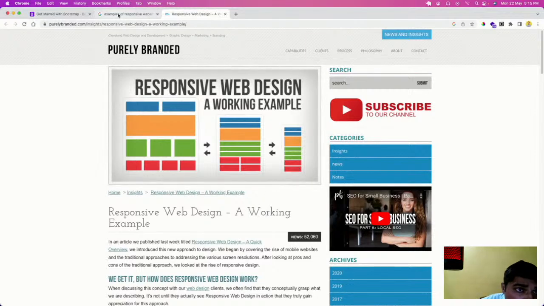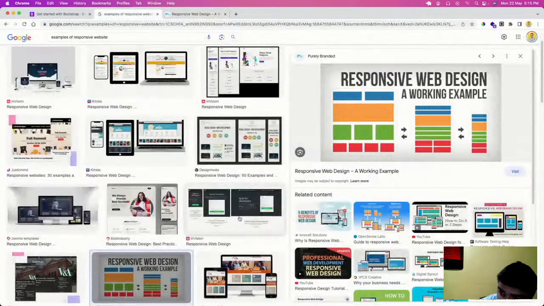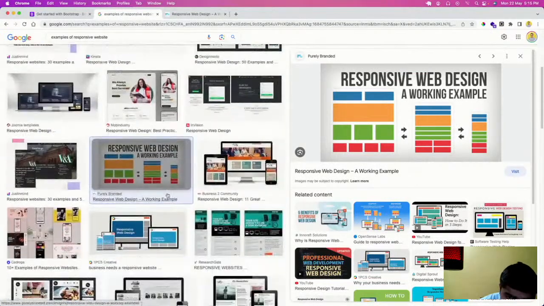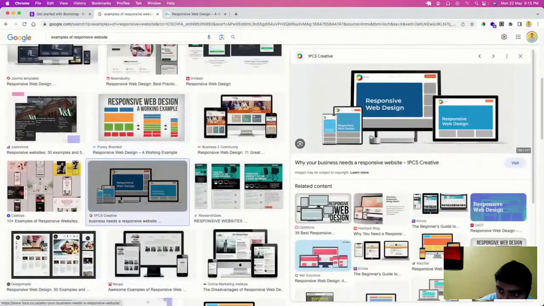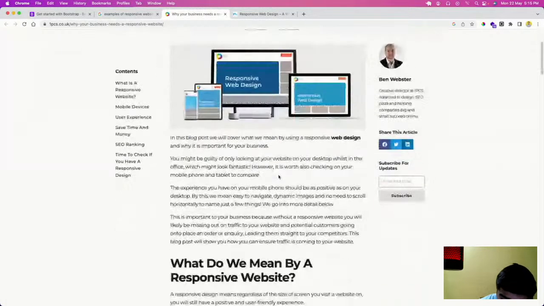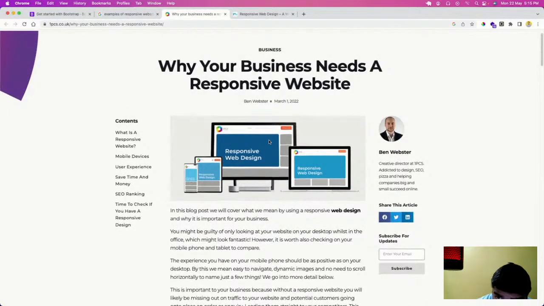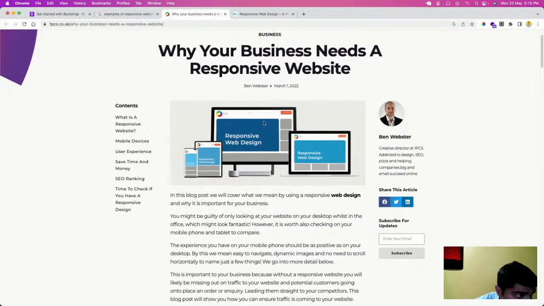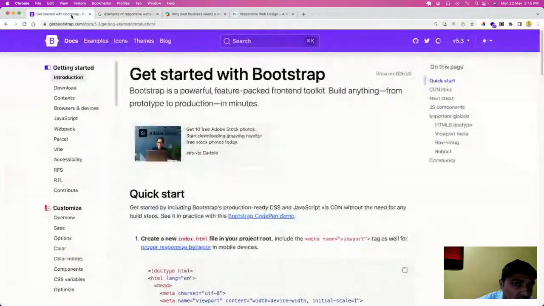Let us see some more examples. See, it looks like this on a laptop, a tablet. This is again a tablet, and this is a mobile. So that is the need for responsiveness. Let us go to the main topic. Bootstrap is used to make the website responsive. That is the main purpose of Bootstrap.